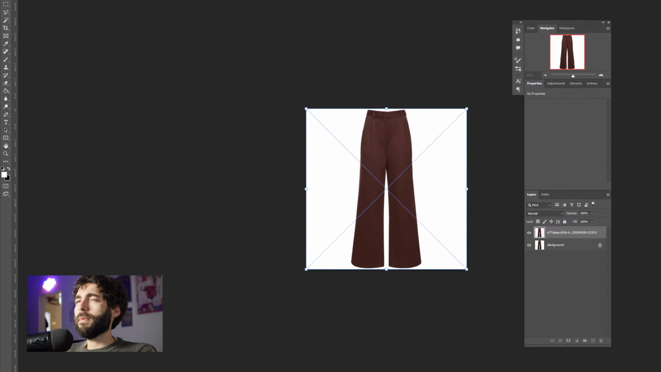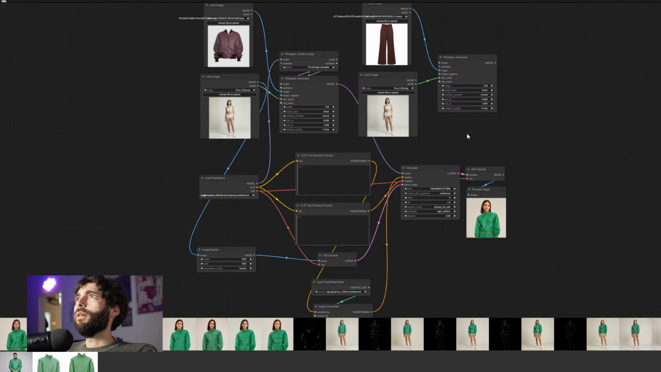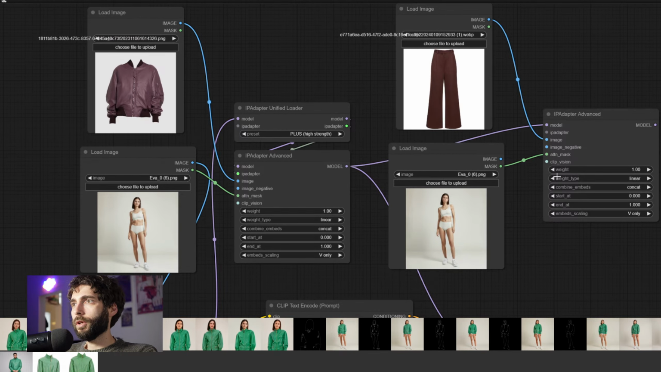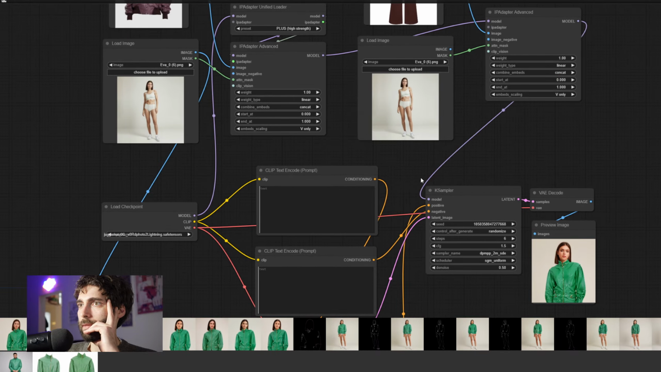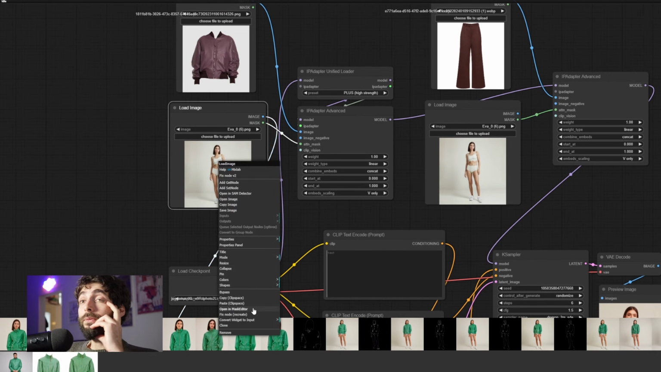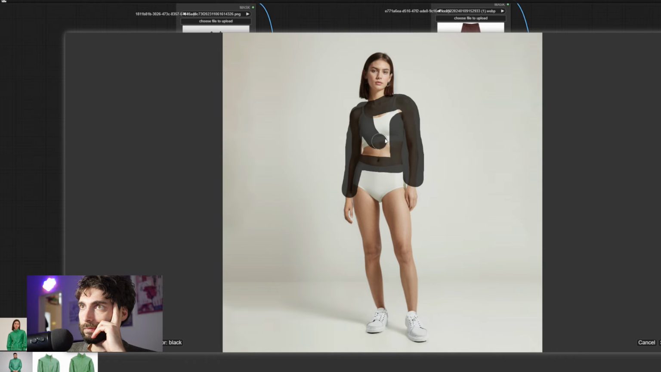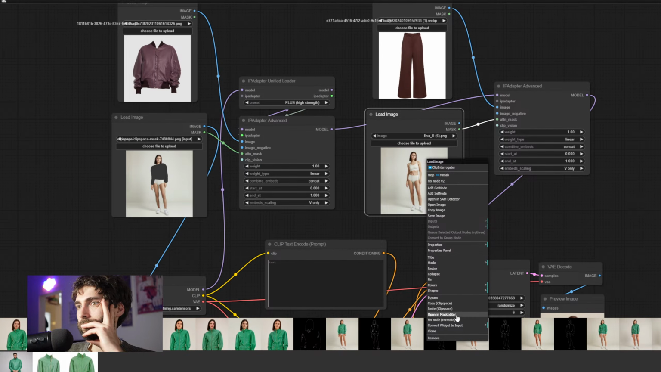Oh, this is a WebP. I never remember if IP adapter handles WebPs or not. I think so. Let's see. Okay. We're gonna hook up the model to go through all the IP adapters and then onto the KSampler. And then we're going to fix the mask on both of them so that the left one is for the top. Save to node. Oh, it does. That's great.